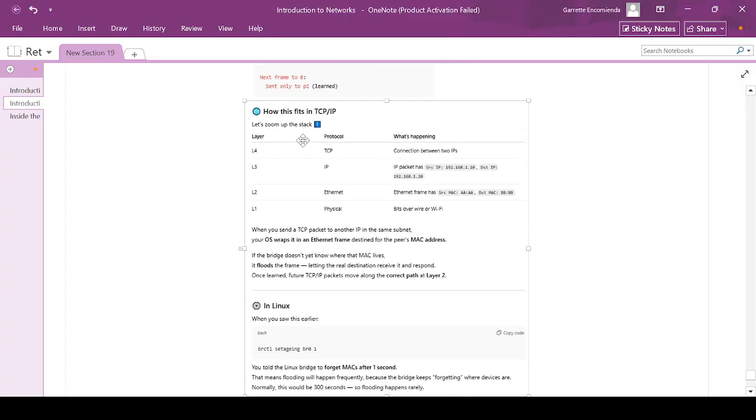So let's zoom up the stack. Layer 4 protocol, TCP: what's happening? A connection between two IPs. The layer 3 protocol, IP packet, has SRC IP 192.168.1.10. The DST IP is 192.168.1.20. At L2 Ethernet, the Ethernet frame has SRC MAC AA:AA, DST MAC BB:BB.